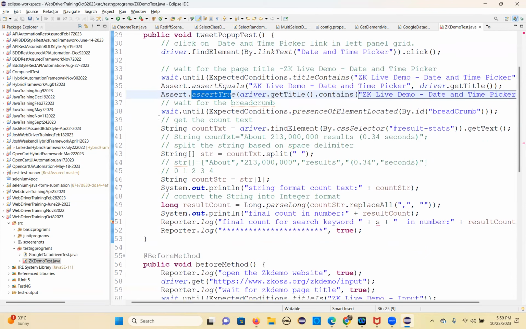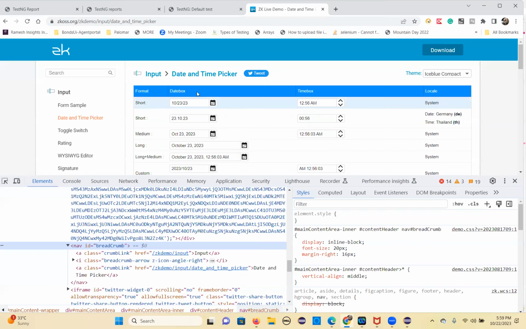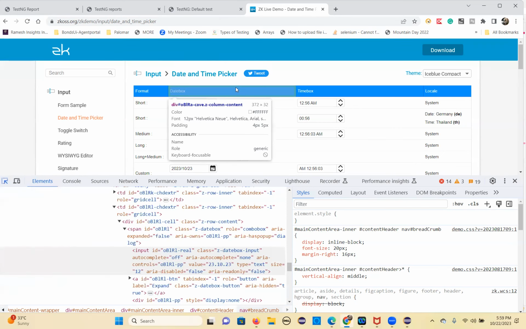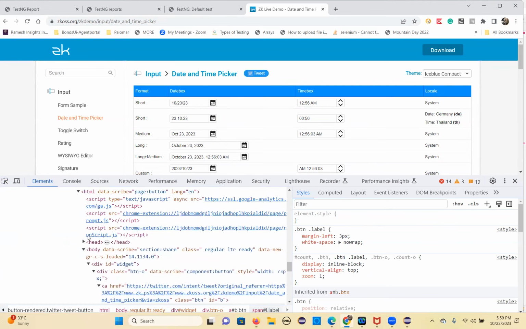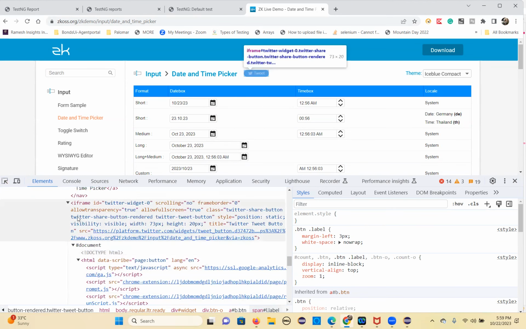Next, we need to click on this tweet. But before clicking, understand here. The tweet is inside the frame, an internal frame. See this? Only the tweet is inside the internal frame. That means if you want to click that, first you have to switch to the internal frame.